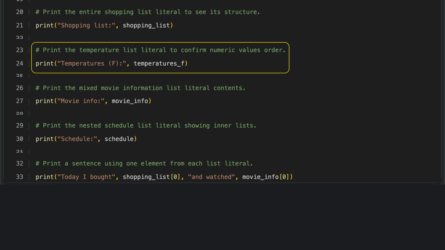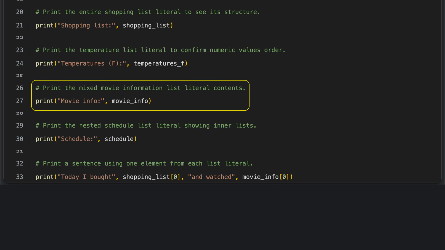This code prints the contents of a list called Movie Info, which stores different types of data about a movie, such as its title, release year, rating, and age rating.